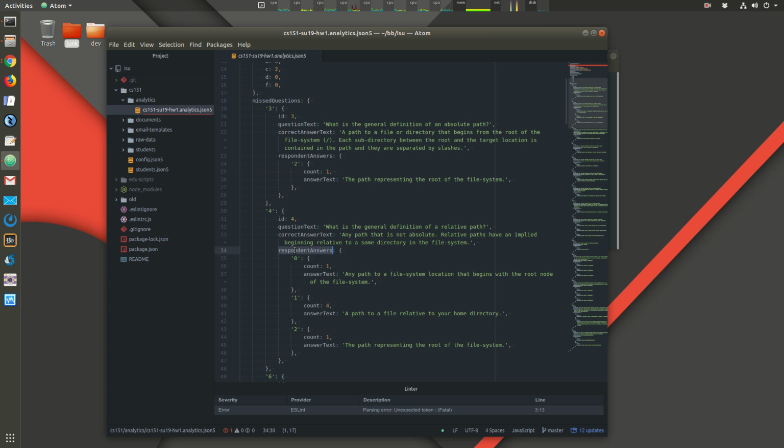So these respondent answers mean different students answered this incorrect answer. In this case, 4 people answered this one. The whole point of this analytics file is to let me know what people are confused on. So it seems like several people thought the answer was this. So let's go over the question.